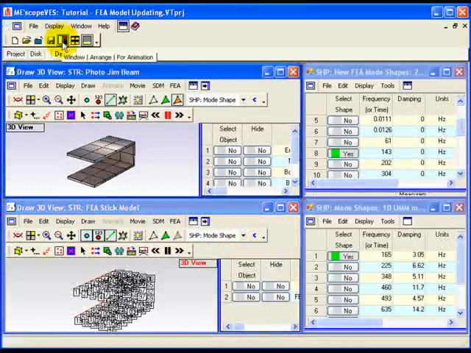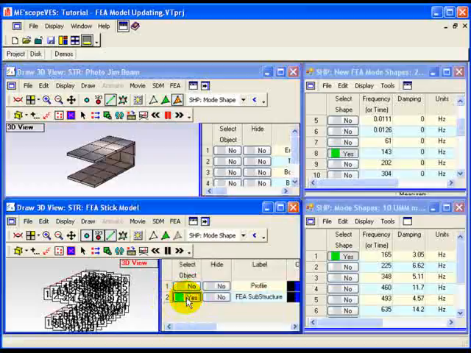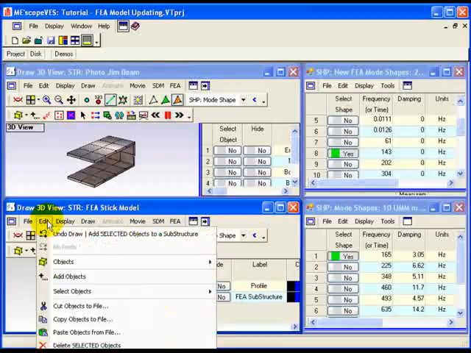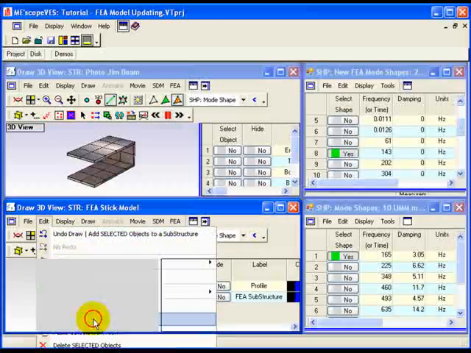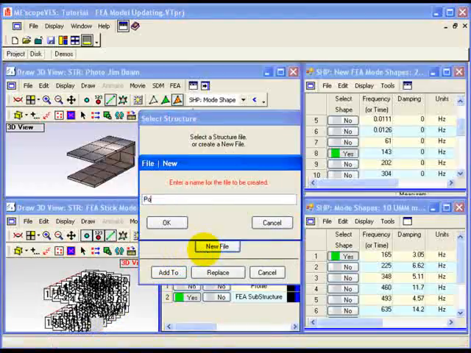Next, the two substructures will be placed together in a new structure window. To copy the FEA substructure into a new window, select only the FEA substructure in the Structure FEA Stick Model window. Execute Edit, Copy Objects to File. A dialog box will open. Press the New File button and copy the substructure into a new structure window called Point Matching.